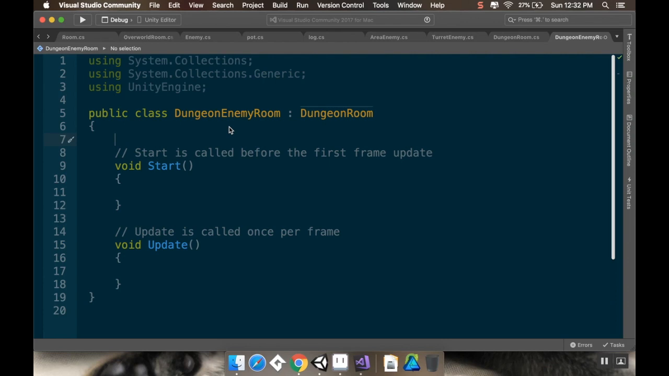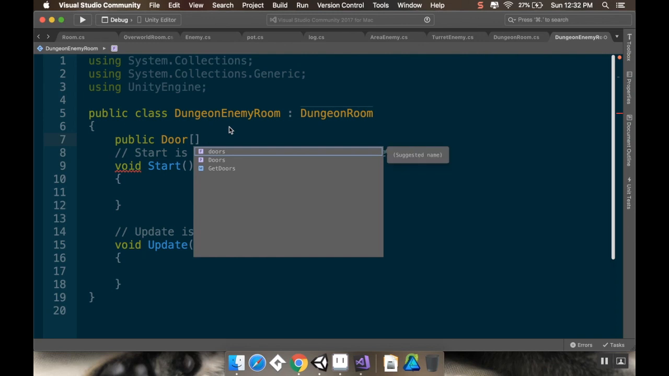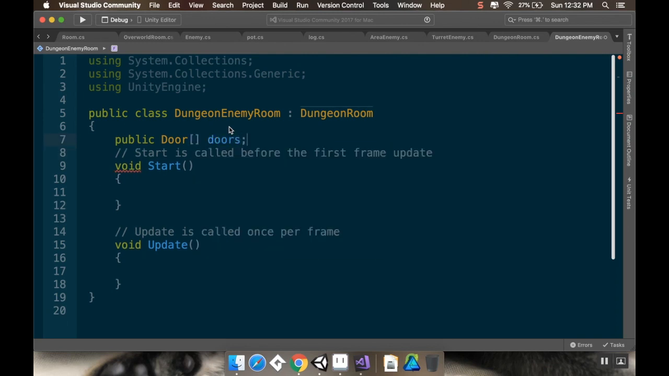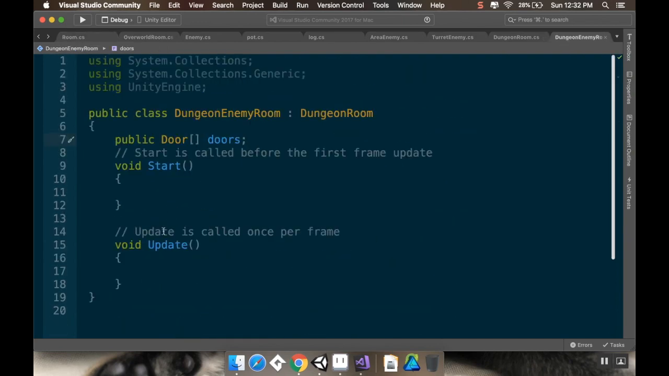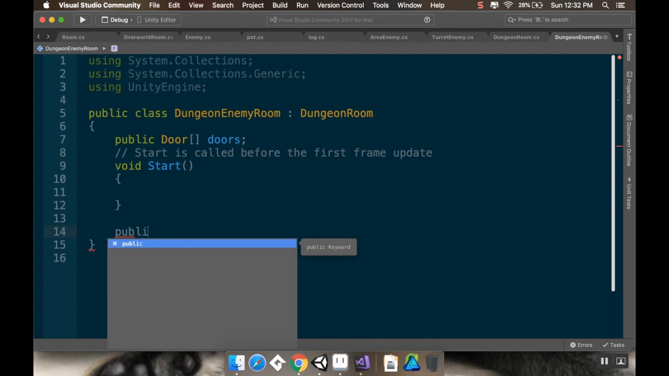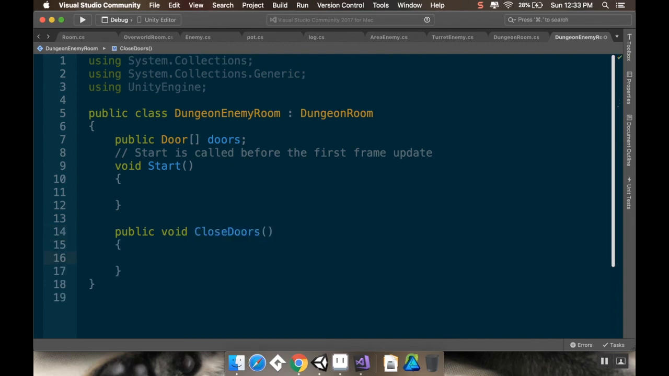I'm going to add to this a list of doors as well. So public door, and I'll call this doors. Okay, and I'm going to be overriding the onTrigger enter and the onTrigger exit to add some extra functionality to it. But what I want to do first here, I won't need my update method, is make a method to close all of the doors. So I want this to be public void close doors. This is just going to go through all of the doors that are in that list and set them from open to closed.